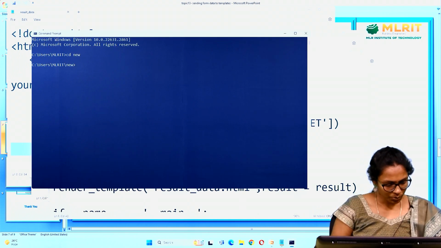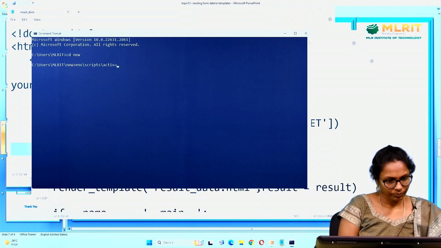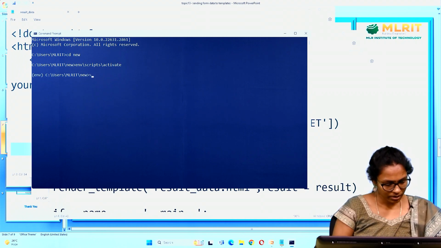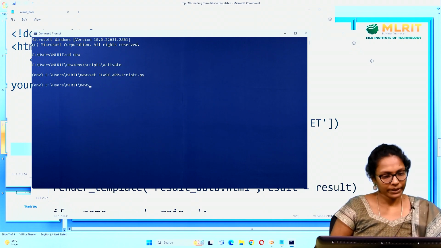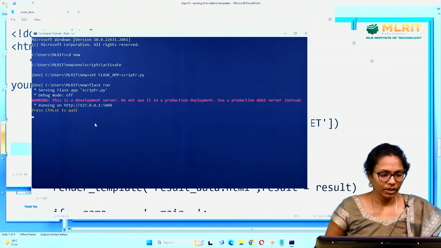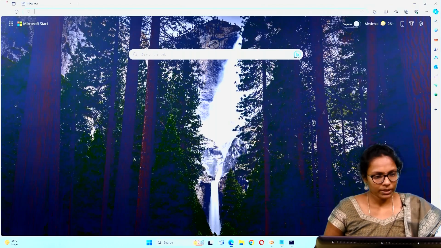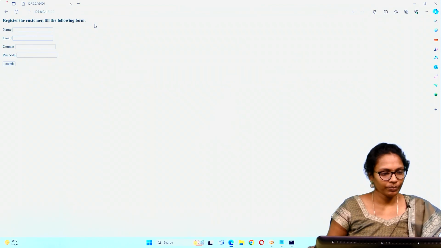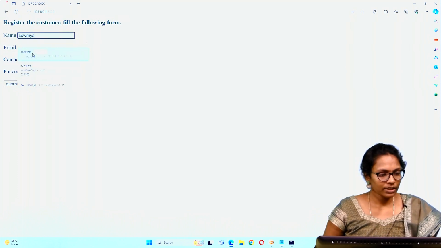So, here I need to activate the scripts, and after that execute your Flask application. Flask_app is equal to script r.python. Now you can run your application, Flask run. Now it is giving this IP. Just copy this IP and paste it here. You will get the customer.html, and here you can enter the details.